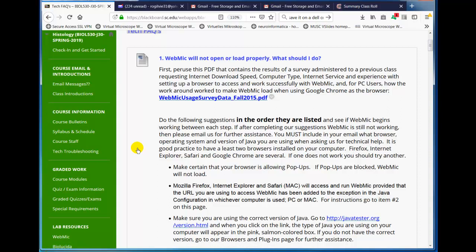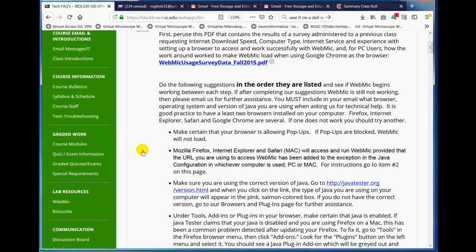We try to separate personal needs by email from course content posts on the discussion board, as well as technical help.